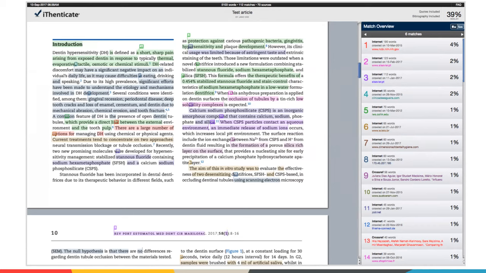It may be that some of the matching content is perfectly legitimate, such as properly cited references or standard scientific descriptions. For example, we find that the materials and methods sections are often very similar because there are only so many ways that you can describe the way a certain experiment is done.